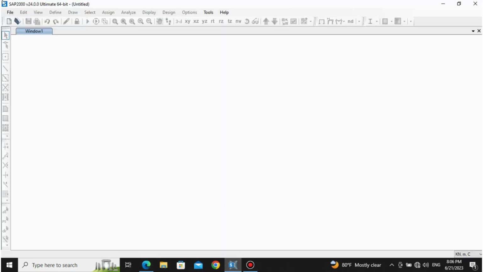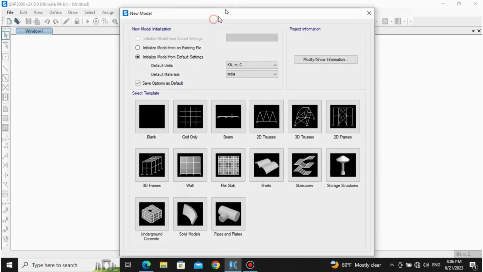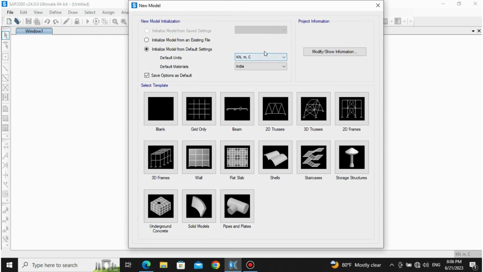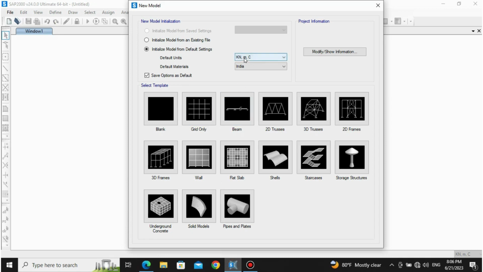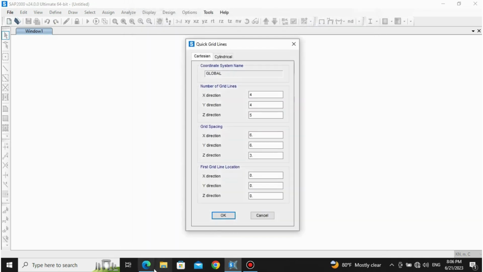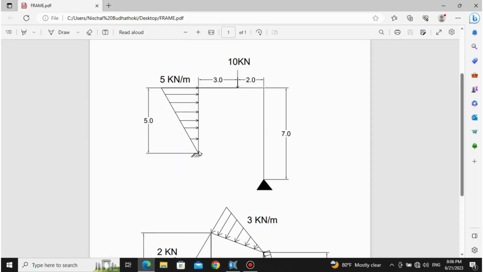Go to SAP 2000, go to new model. Okay, at first we always need to see the units. In our question we have kilonewton meter as our units, so it's in kilonewton meter and Celsius. It's okay, so let's go to grid only. Okay, now here we can see in this question that we have this frame.